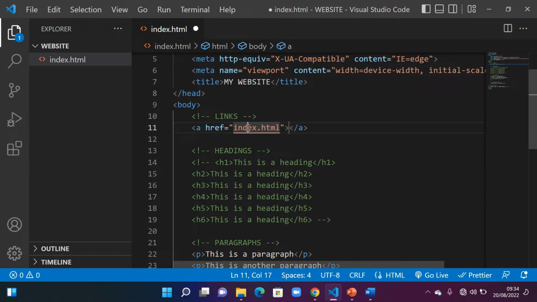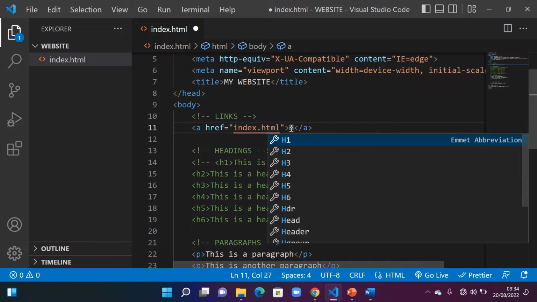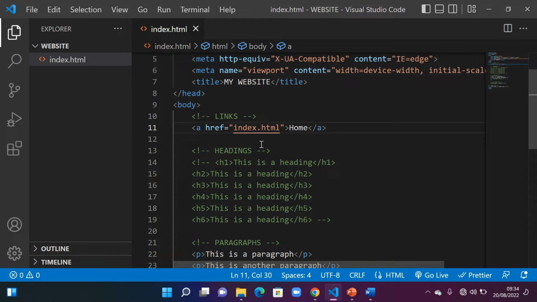So why are we typing this? Because it's the name of our file that we have created. Let's call this the home page. Now, of course, we need to have other pages for this to work properly. So what we are going to do, I want to create more files before we proceed.